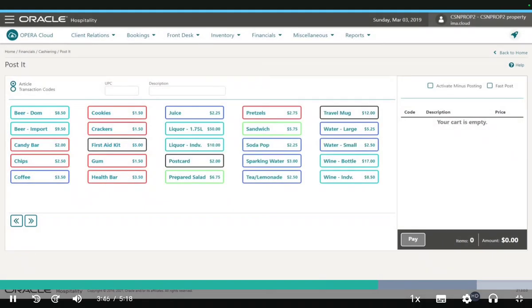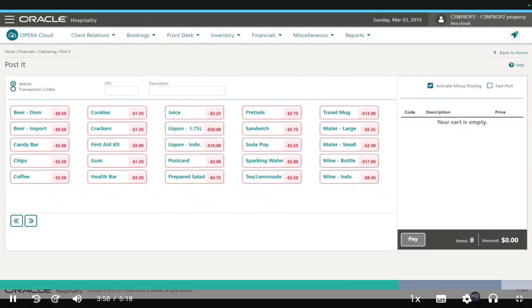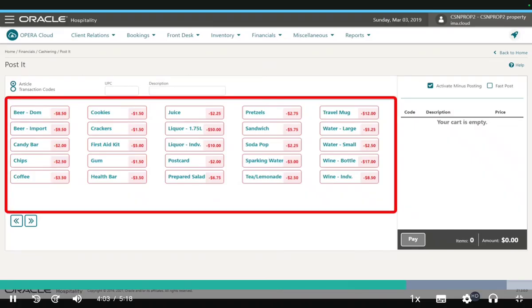If necessary, you are able to reverse a charge by posting a negative amount. This may need to be done to refund a guest for an item they no longer want. Click the Activate minus Posting checkbox. When this checkbox is selected, the prices for each item are displayed as negative values. Each article button has a red border with the amount of the item in red text. Each item added to the cart would be posted with a negative amount.